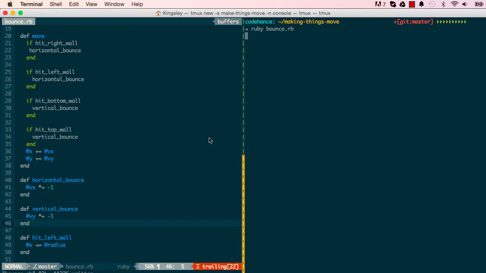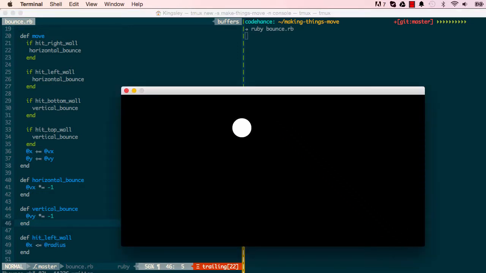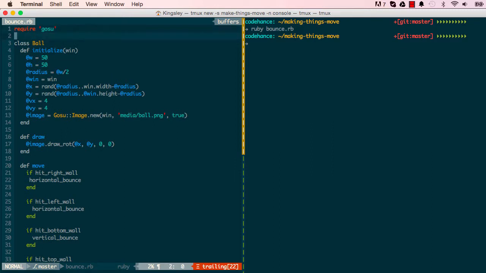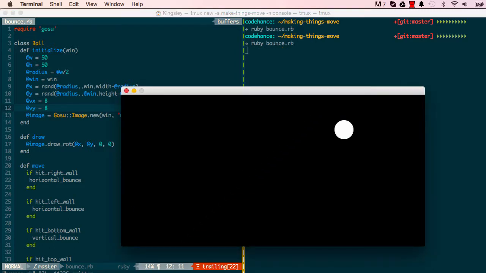Okay, so let's try it. We can see that the ball bounces around within our gaming window very realistically. Okay, so it's looking fine. We could play about with it a little bit and see what happens if we increase our velocity x and y. So the speed, save that and then run. It goes a bit faster, and each time it randomly starts in different positions.